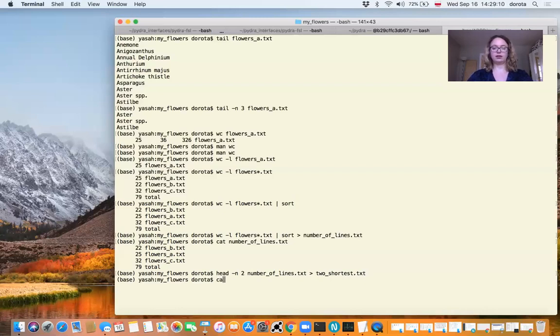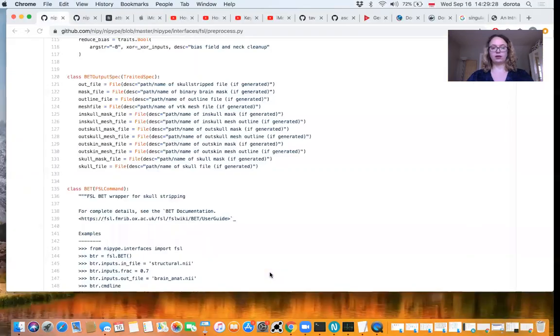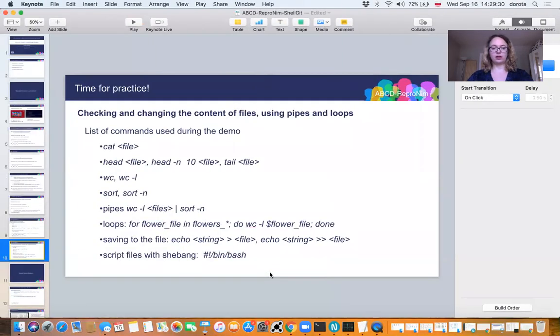And now we can check the content of two shortest. And you will see it's exactly what you would expect. So I'm showing a pretty simple example now, but hopefully you can see how this can be powerful in your work.